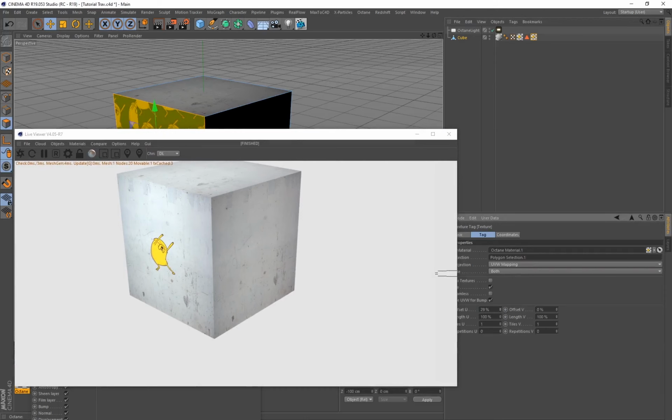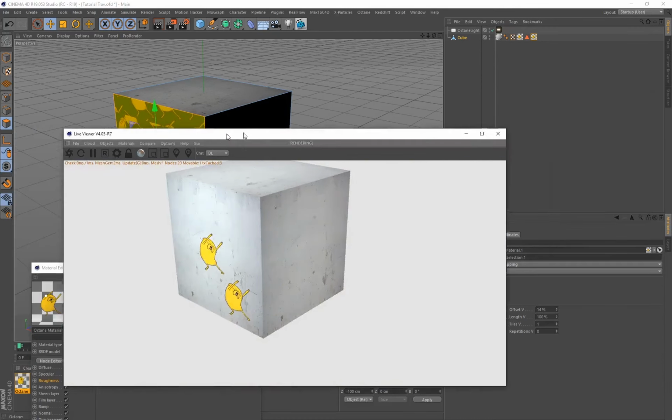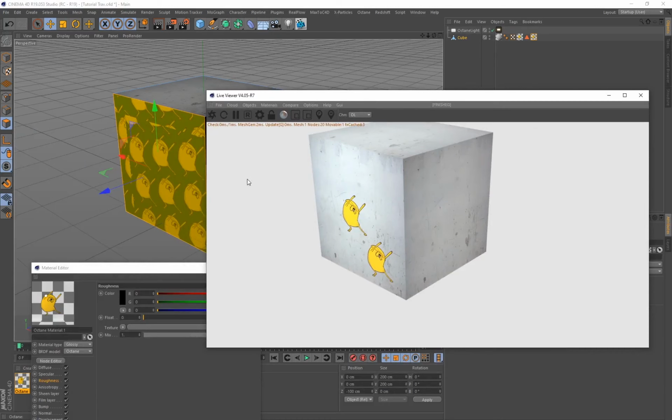Now I can offset this, right? And there's Jake in our scene. So now we've got two Jakes, and we can place Jake wherever we want him to be. So that's how you apply multiple stickers onto the exact same surface.